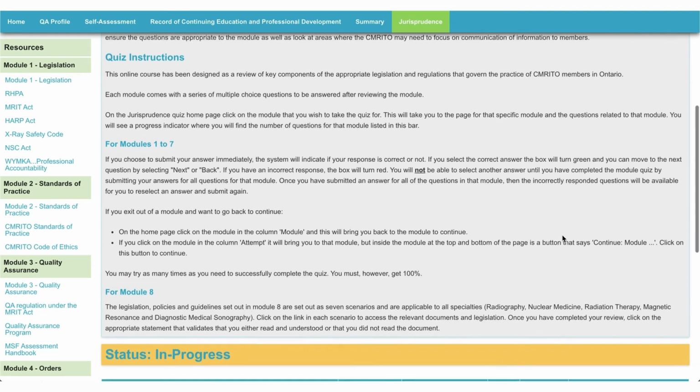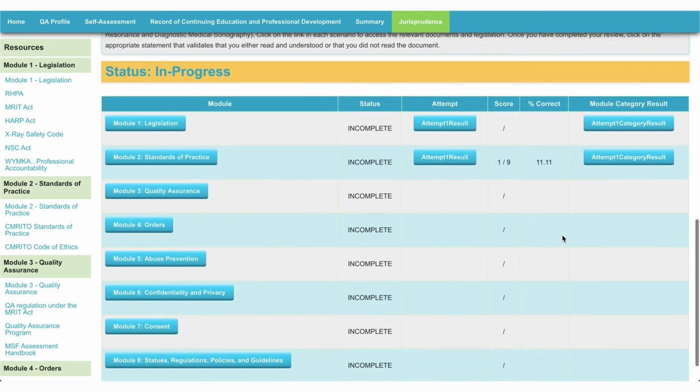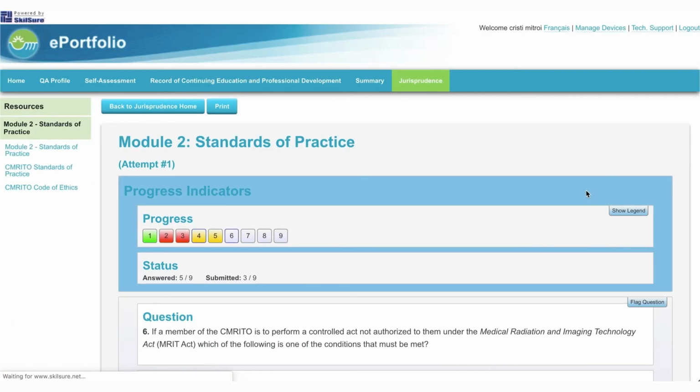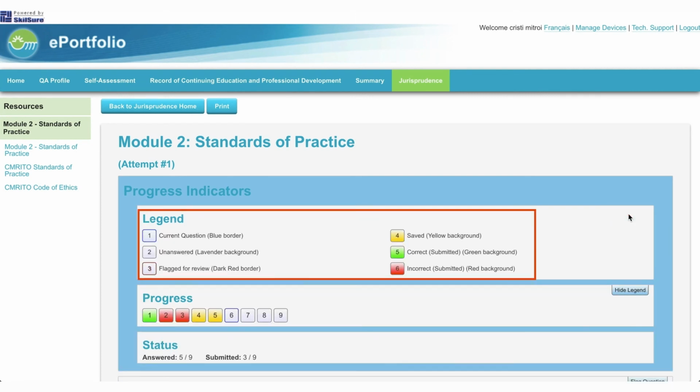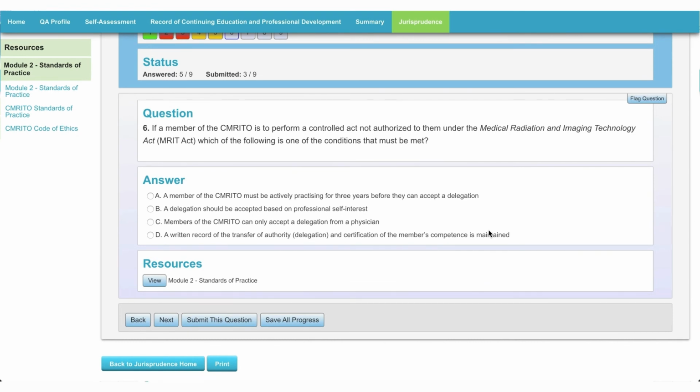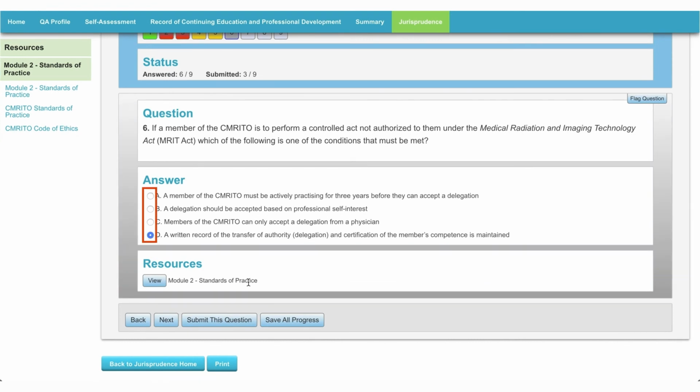If you wish to complete the jurisprudence course, select the module you wish to test yourself on by clicking the Module button. In each module, the top of the page shows a progress indicator, color-coded to show the number of questions you attempted and the results as you go through the quiz. After reading each question, use the Radio button to select your answer.